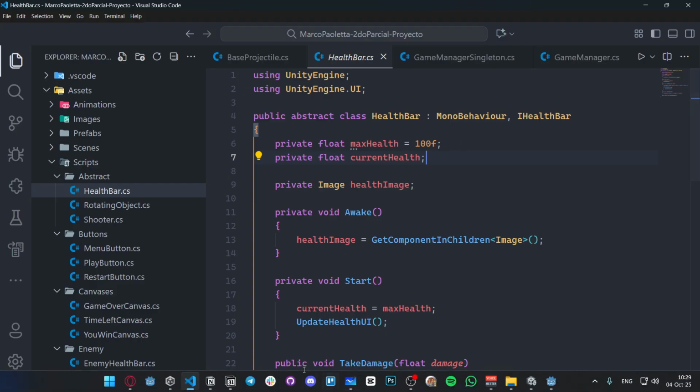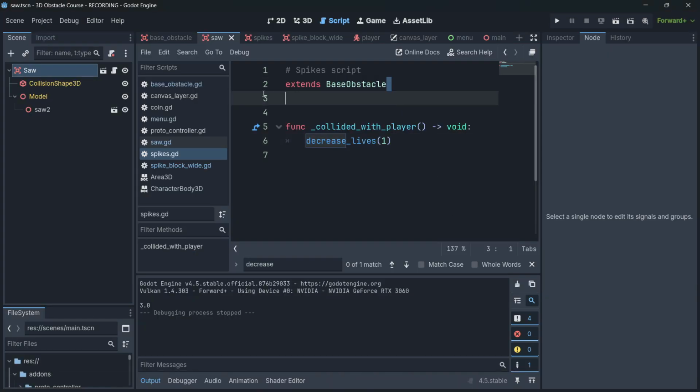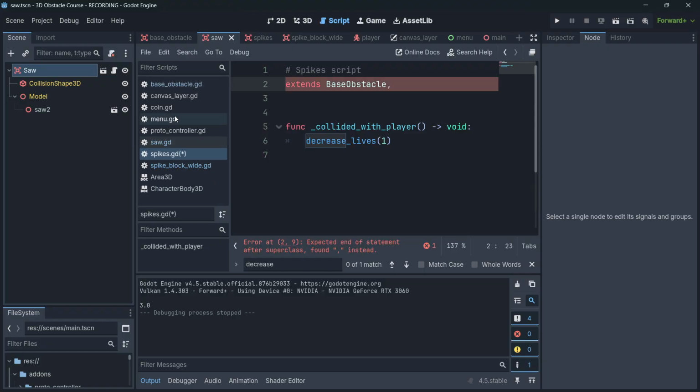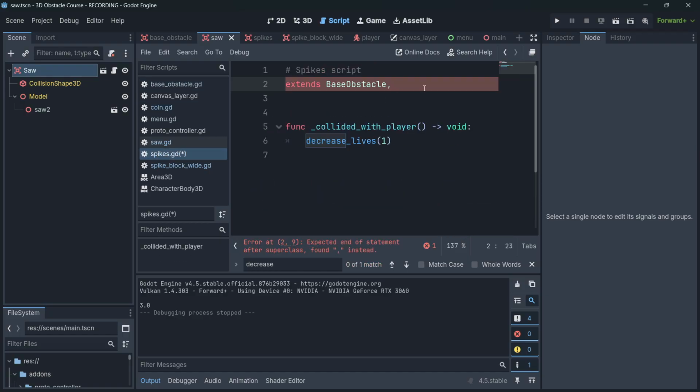In Godot, in GDScript specifically, you can only extend from one class, from one object. If I want to extend, for example, here from base obstacle, and I also want to extend from, let's say, class coin, then I'm not going to be able to do it. You cannot extend two things at the same time. So you can only be one thing at a time.